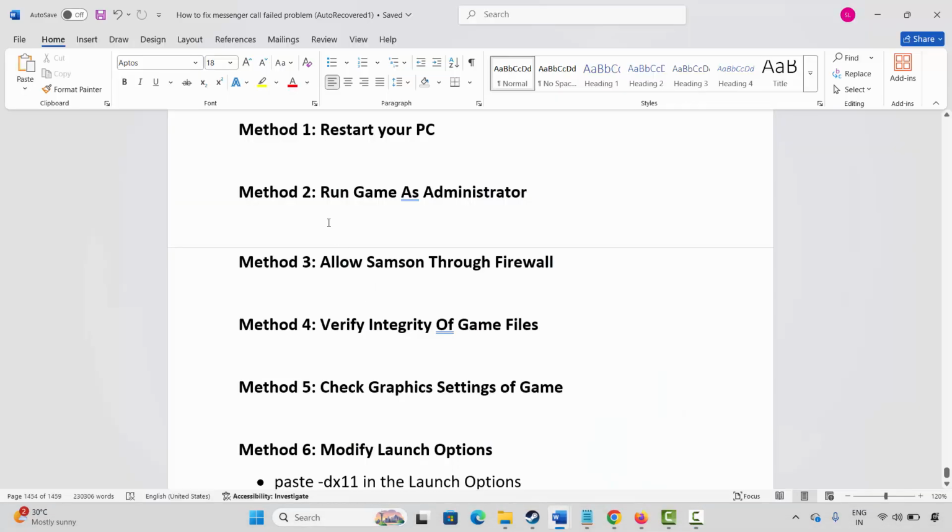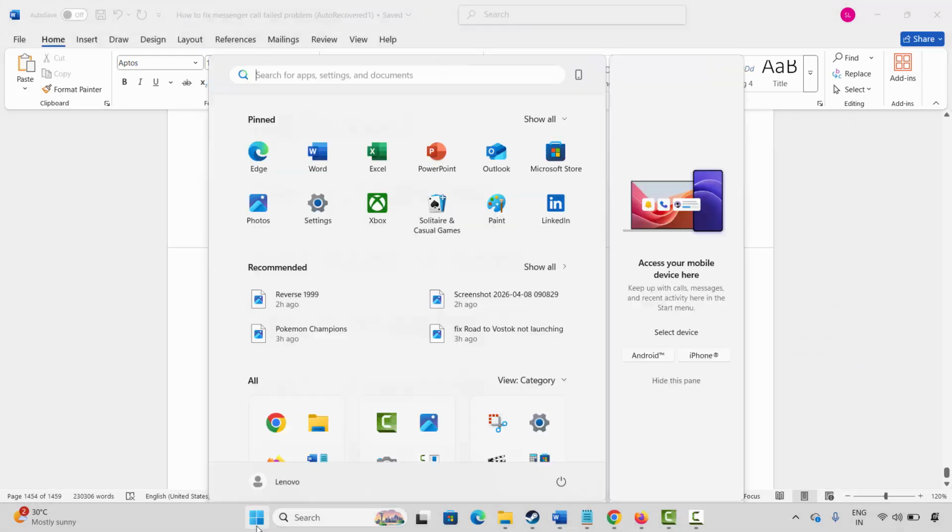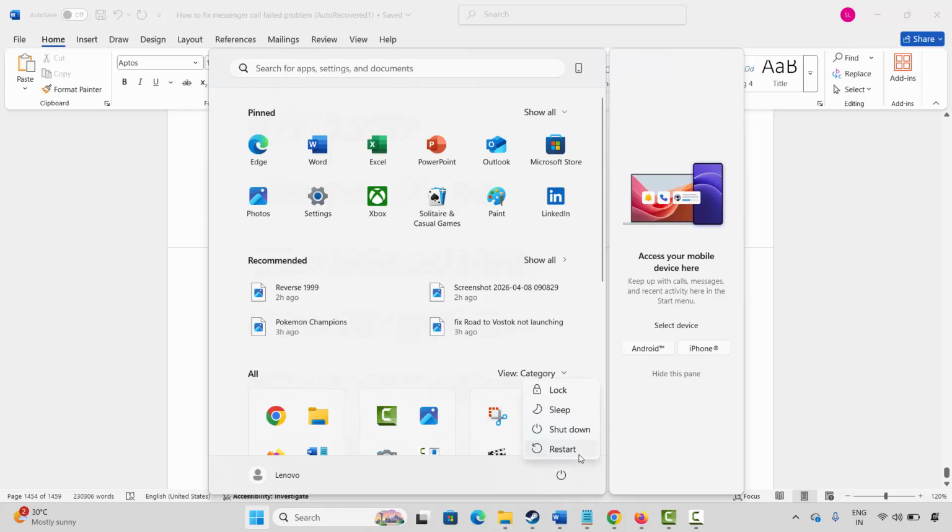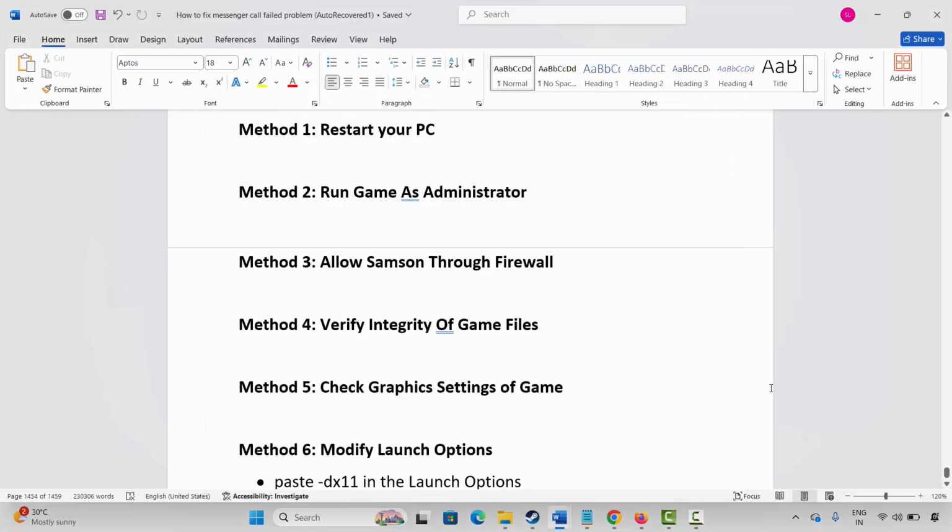So the very first method is to restart your PC. For that, click on Windows icon, click on power and then select restart. This will restart your PC. Once your PC restarts, try to launch the game and check. If not, next method is to run game as administrator.